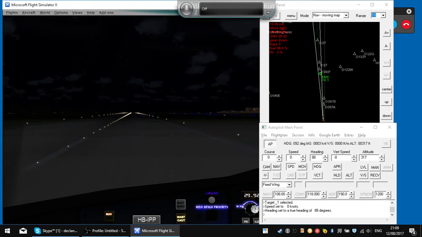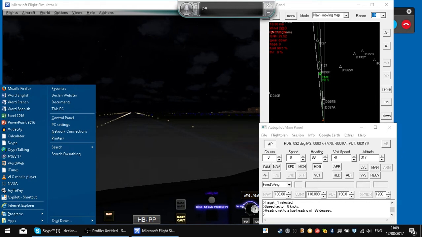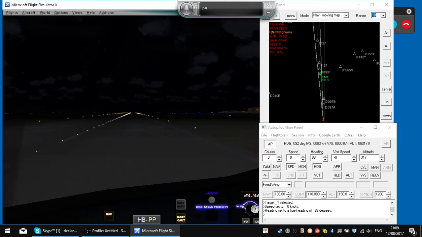Yeah, I don't understand why we can't use ATC, because I did a flight in a Cessna last night and it worked. Unless it's this plane, that's the only thing. Why is it stop working? Microsoft Flight Simulator. You are so stupid. Piece of. I'm surprised I've not taken a hammer to this.